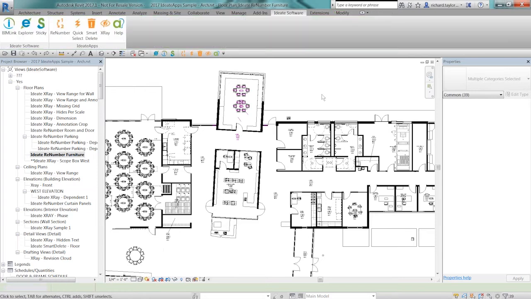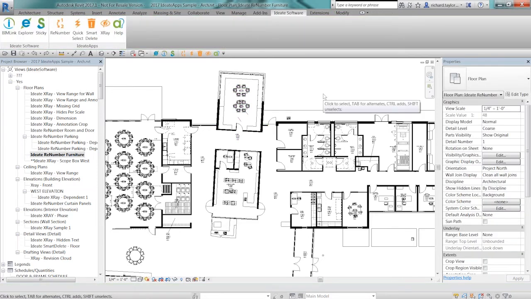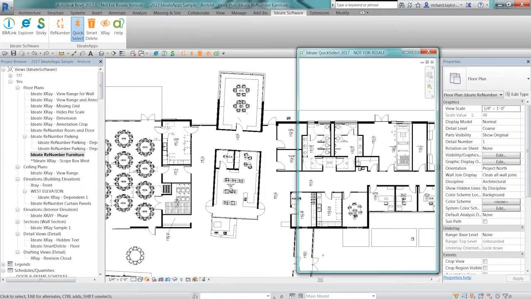Now, I mentioned that you can use Ideate Quick Select in conjunction with the Smart Delete or other tools. So what I like about this is that I'm going to come over here to Quick Select, and by the way, another way, I used QQ as the shortcut key. You can right-click and add to your Quick Access toolbar, which you see right above the canvas in Revit. I have all of my Ideate software tools as part of my Quick Access toolbar as well. All right, so I'm going to start the Ideate Quick Select here just by selecting on that item.